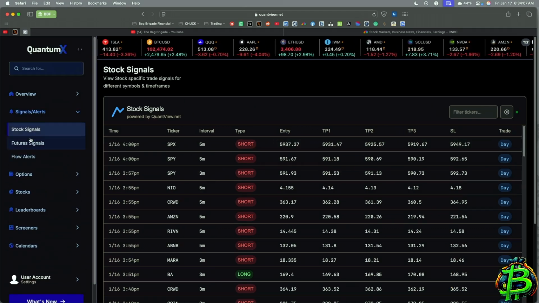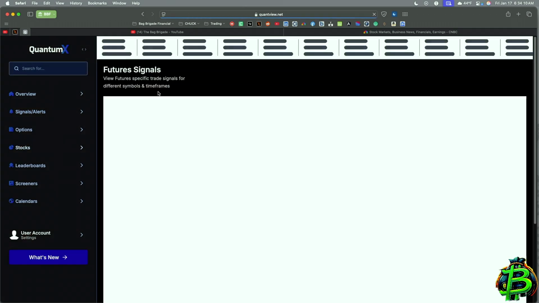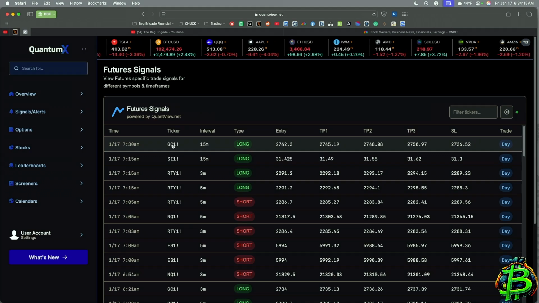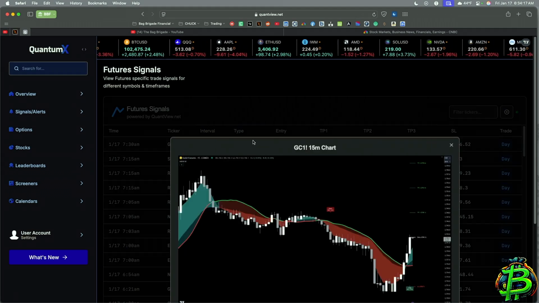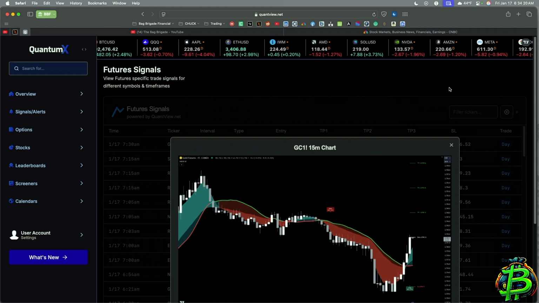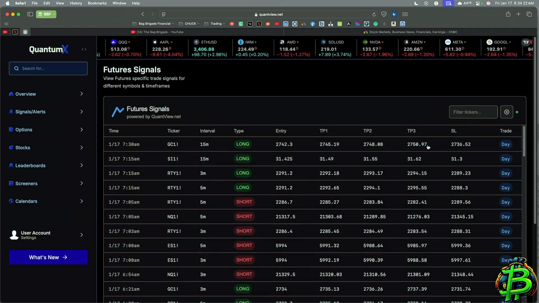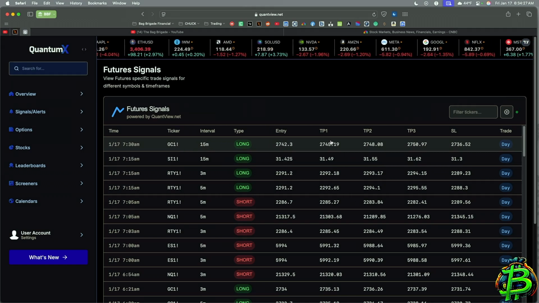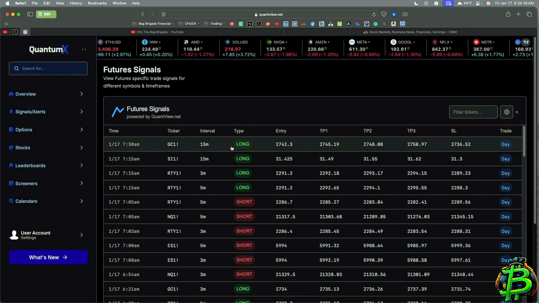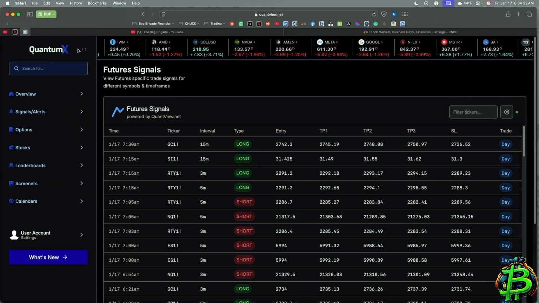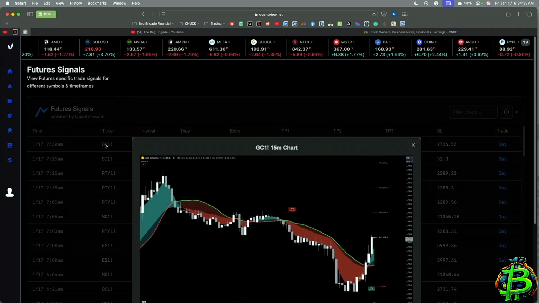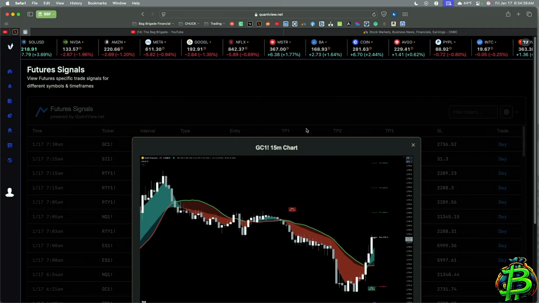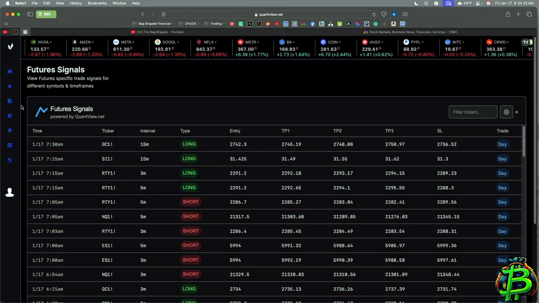But your futures signals are right here too. And this can be very helpful. So right now, it's got gold, GC1, on a 15-minute chart. It's saying go long. Here's your entry, your take profits, and then your stop loss, and those will all be displayed if you click right here. Take profit, take profit, take profit, entry, stop loss. So it's pretty cool. Anyways, just wanted to show that to you real quick.